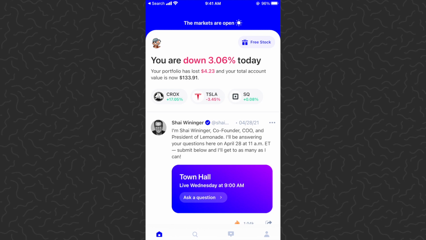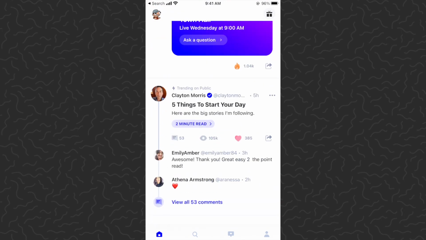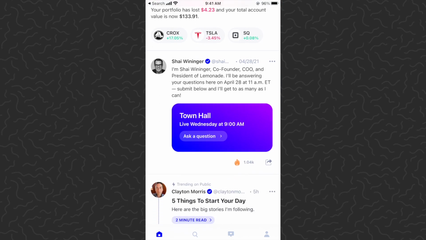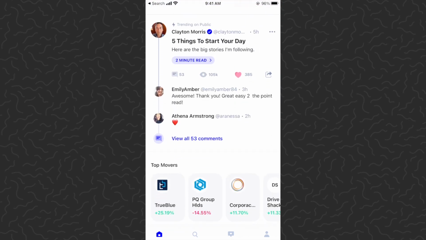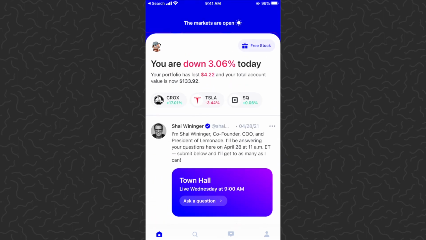So this is the Public Investing app. It's actually a really cool app that kind of turns stock investing into more of a social experience. When you invest in something, you can write a little bit about it. People can see that post, they can like it, and there are lots of interactive things on the app to get people involved in stock investing. So I'm really liking this app.